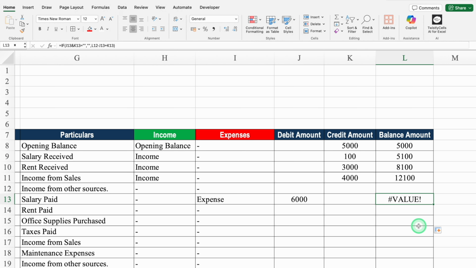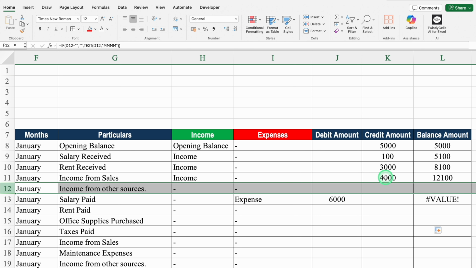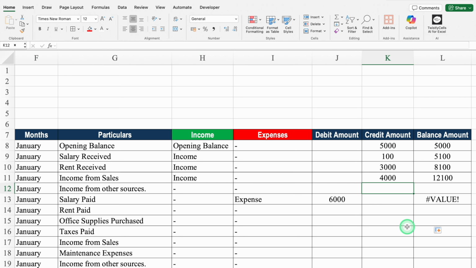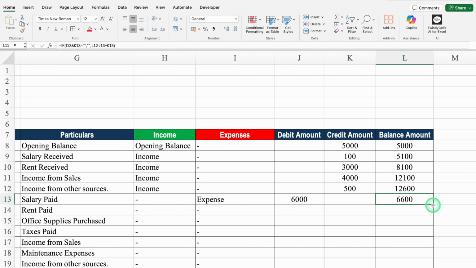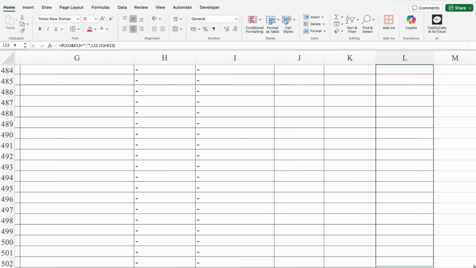We got value error over here. Let's come to row number 12. Income from other sources. Let's put some amount over here. 500. Enter. Now we got our figures properly. Let's come to right hand side. We'll drag down my formula till bottom.